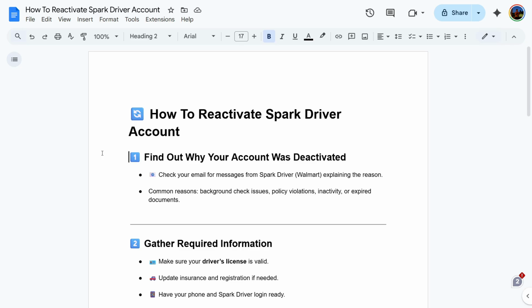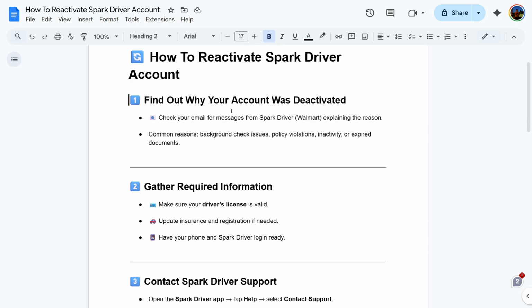In this short video tutorial, I will teach you how to reactivate your Spark driver account. First of all, you need to find out why your account was deactivated. For that, you need to check your email for messages from Spark driver explaining the reason. There are some common reasons, for example, background check issues, policy violations, inactivity, or expired documents.